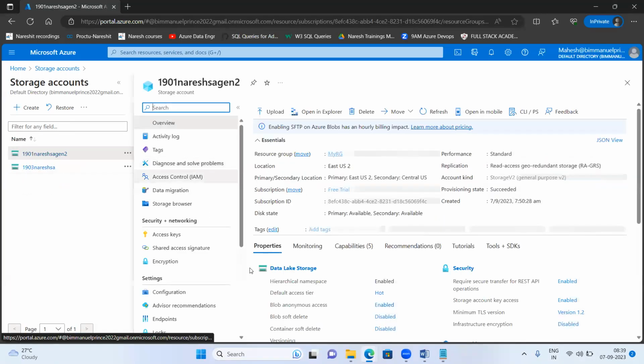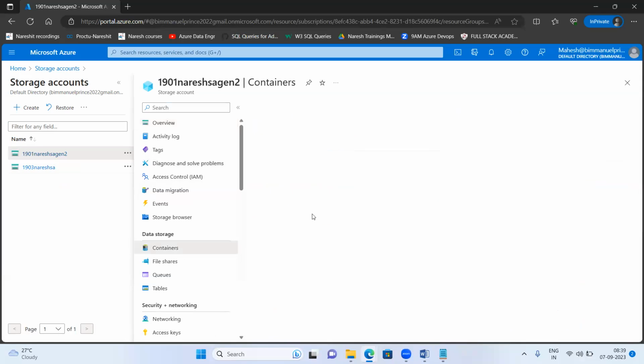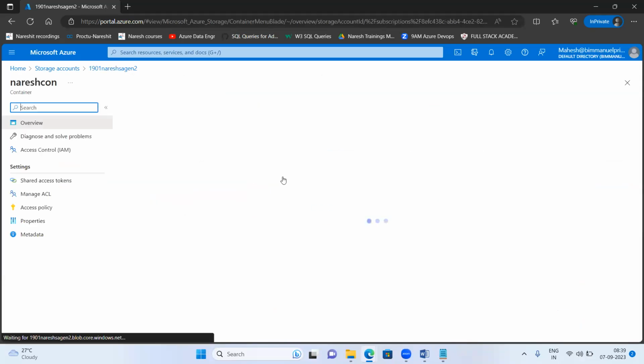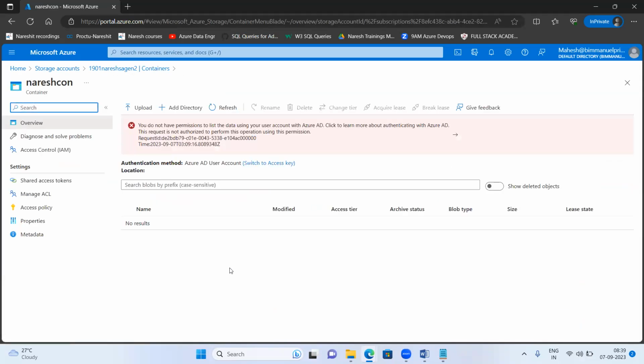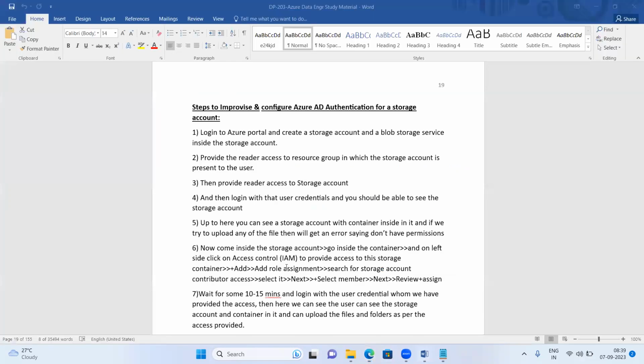This I have selected. Okay, I'll go here, and I'll say here Naresh container. Still it is saying you do not have permissions. Hold on. We'll proceed to the next steps.